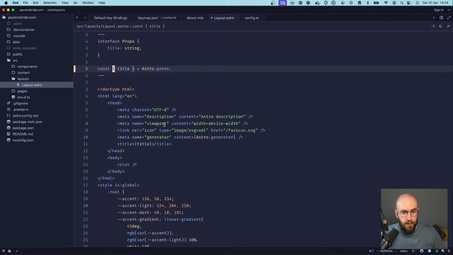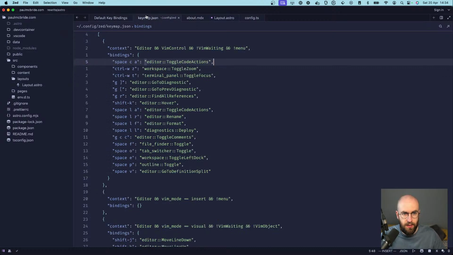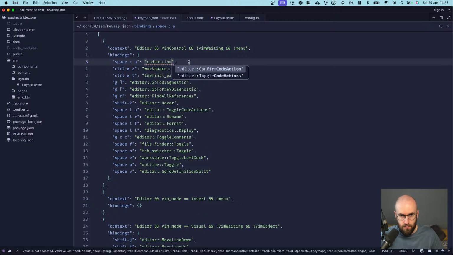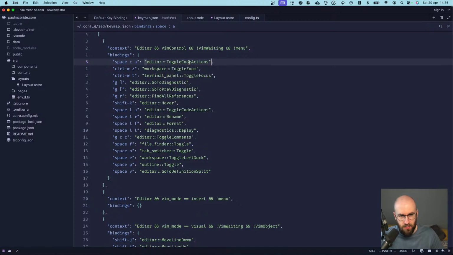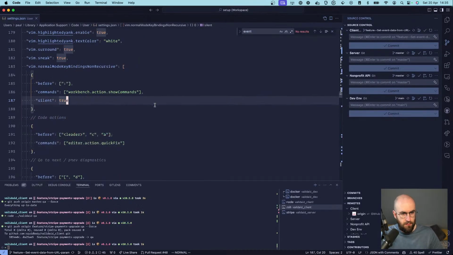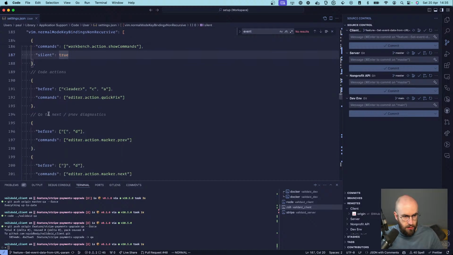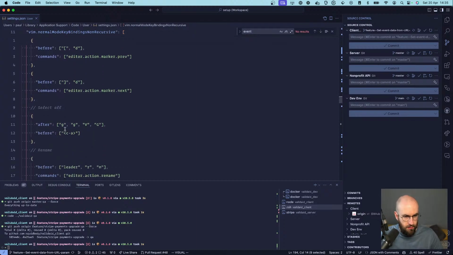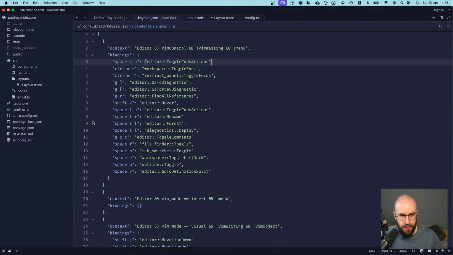Okay, so space CA doesn't seem to do anything. So let's head back to the key bindings and we'll see if I did something wrong. So toggle code actions, it's probably just not that, right? That seems like it should be though. I'll leave it there for now. We'll try one of the other ones. Okay, I don't use this one at all. I might come back to that. Don't use this one. Rename. Okay, so that's one that I definitely do want to use.